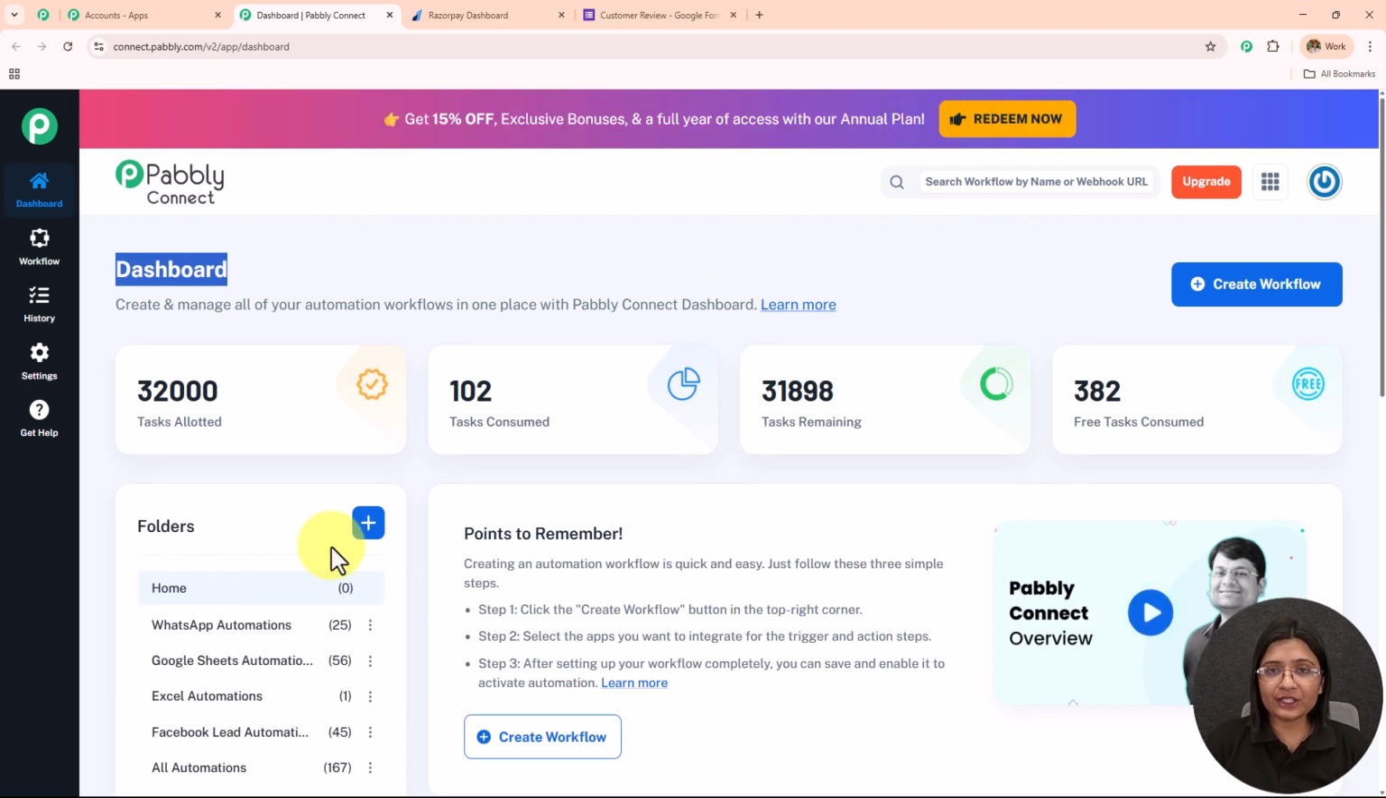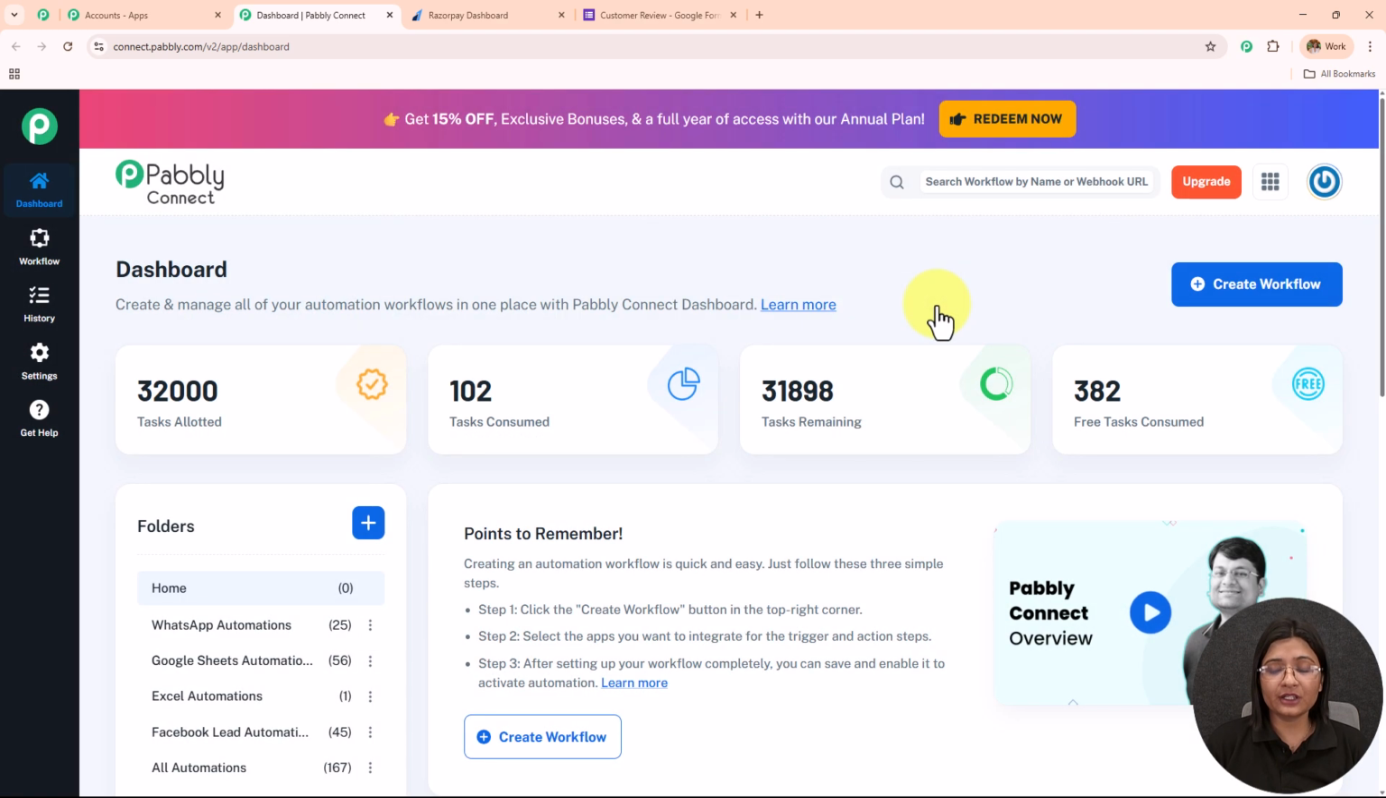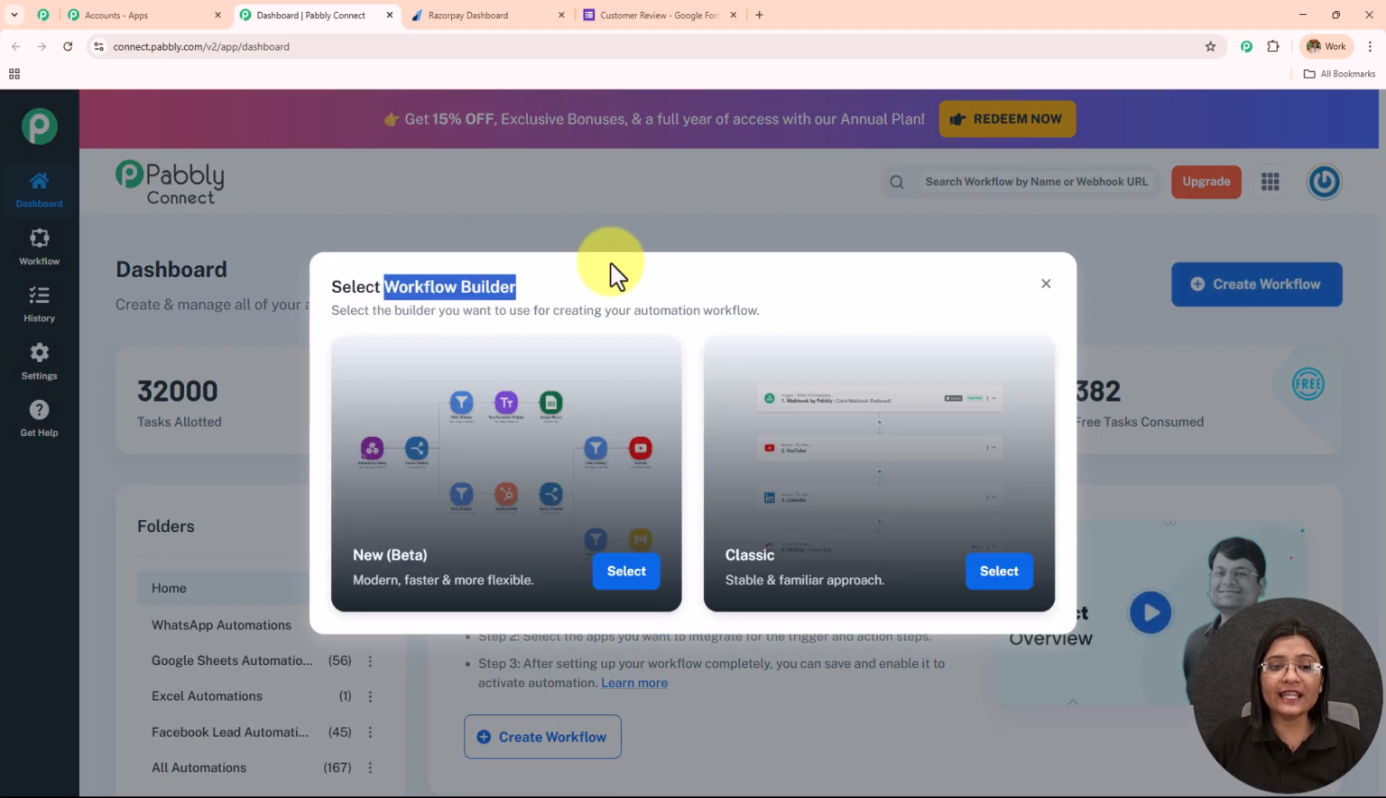Now if you want to create a new folder, simply click on this plus icon, and from here you can create a new folder. For now I want to create a new workflow, for which I need to click on this Create Workflow button, and here I need to select my workflow builder. We have this new beta, which is modern, faster and more flexible, and then we have this classic, which is a stable and familiar approach.